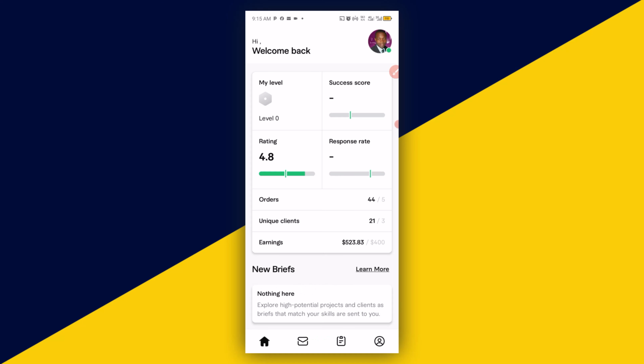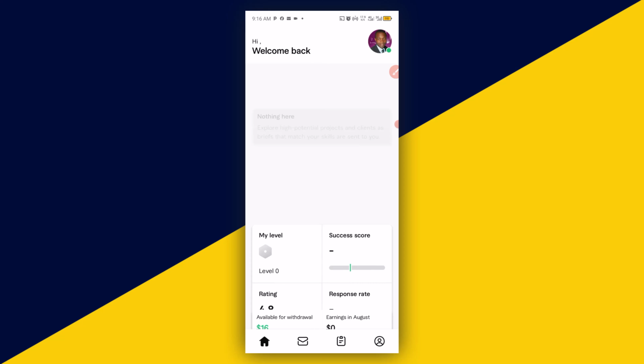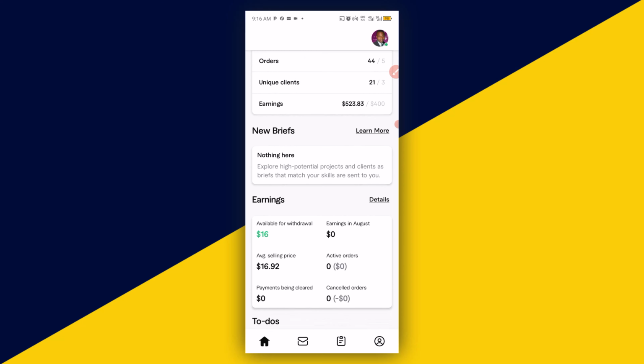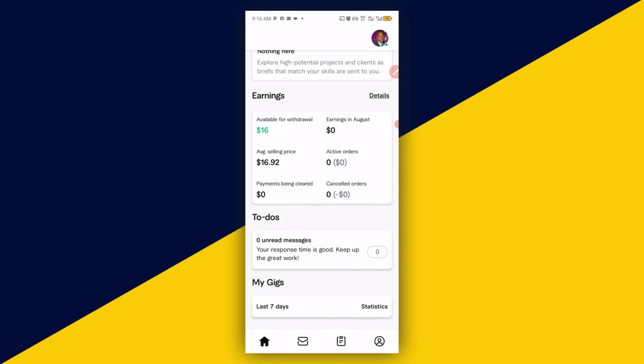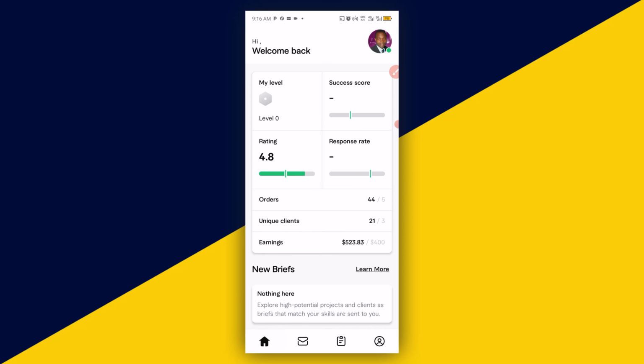Then go ahead and hit on allow. And you are done right here. You have successfully logged in to your Fiverr account. It's that simple. Then from here, you can easily navigate to your profile.